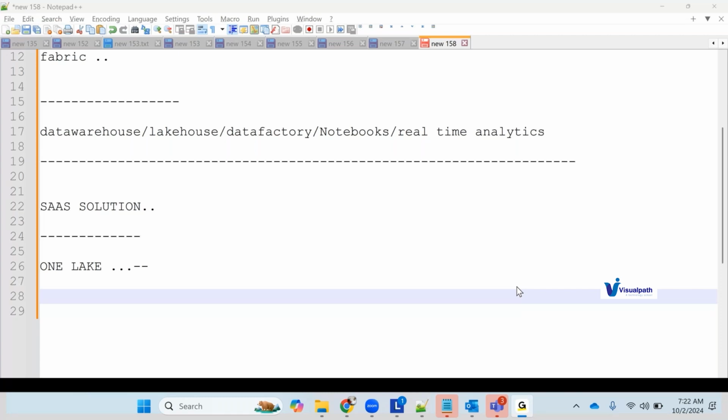So 45 days of your time you have to dedicate here, and once it is done, you can apply for the DP-600 certification for Fabric.